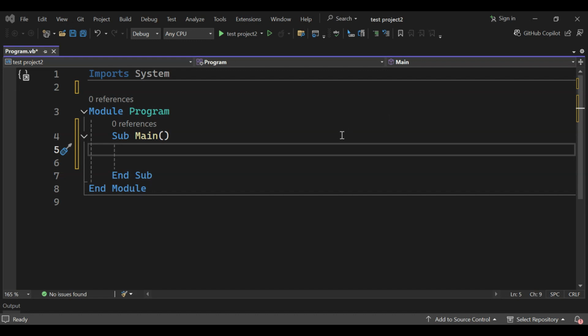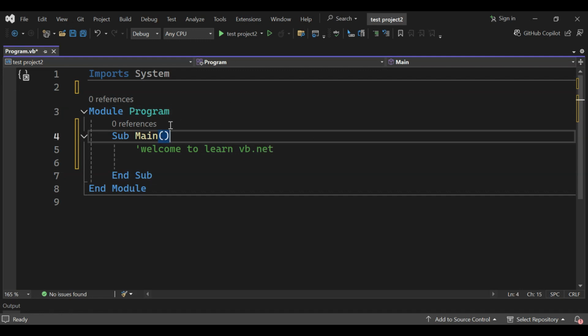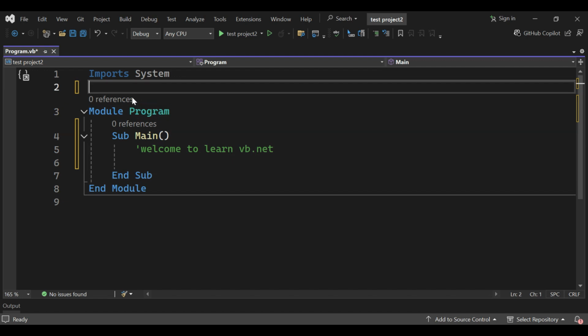The apostrophe sign is used for adding comments in Visual Studio. Once you use the apostrophe sign and add text next to it, you shall notice that the text appears in green. This is an indication that we have added a comment.